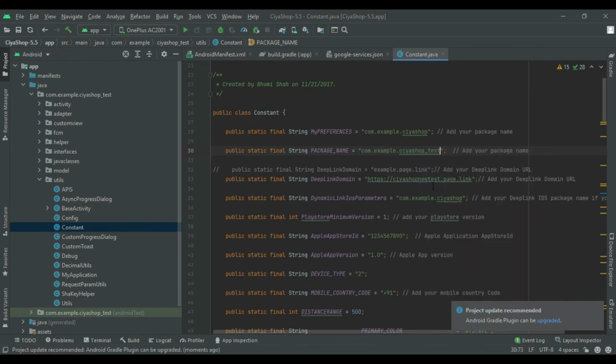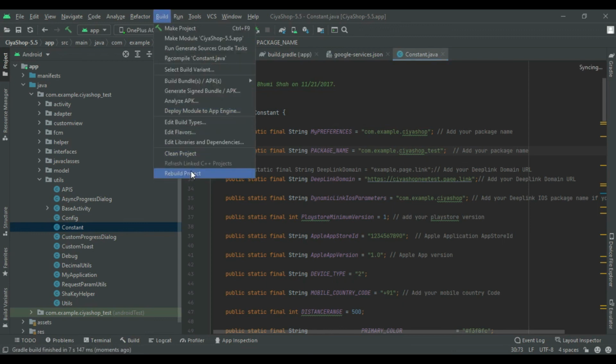If you are setting up project for the first time, then also make same changes in string my preferences. From build option, first clean project. Now rebuild project.